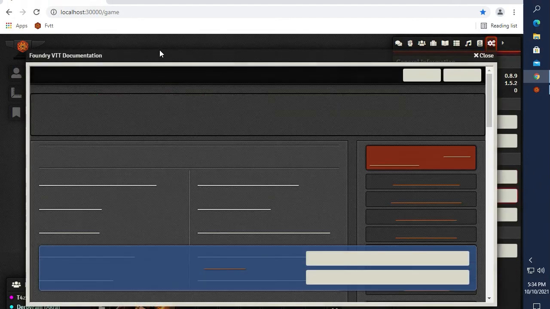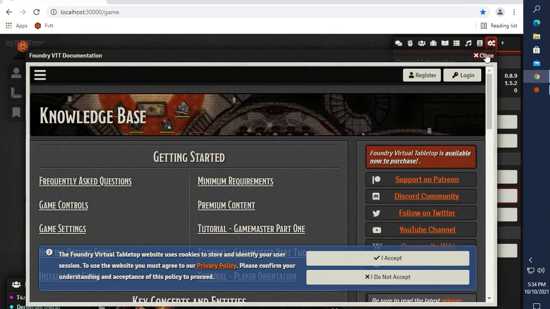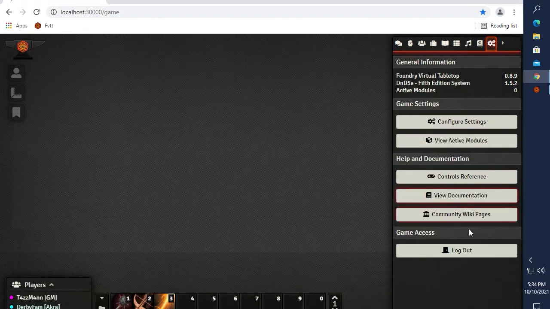Then view documentation. This will open up in an in-game window, but takes you basically to the Foundry knowledge base. And then the community wiki page, same type of thing. And then logout will just take you completely out. So I think this pretty much covers what I wanted to cover in this episode.